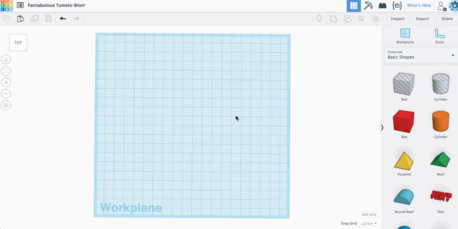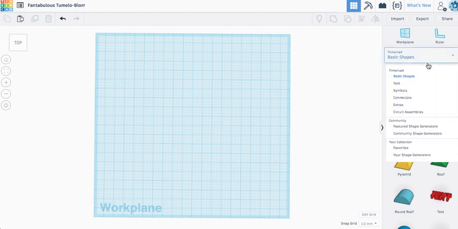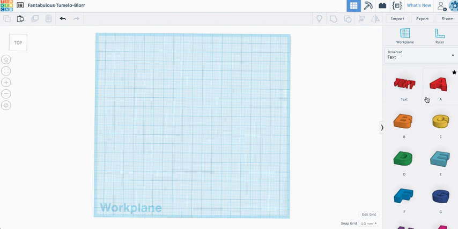Hello and welcome back. We're going to get started on actually building our name now. So what we want to do is go over to the side right here. Right now we're on basic shapes, so we want to click on the little drop down arrow here just once, and highlight and click on this little item that says text here. Once we click text, you can see it brings up the text menu.